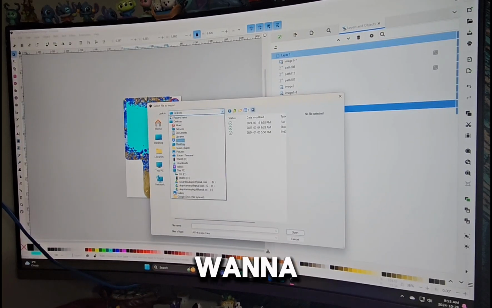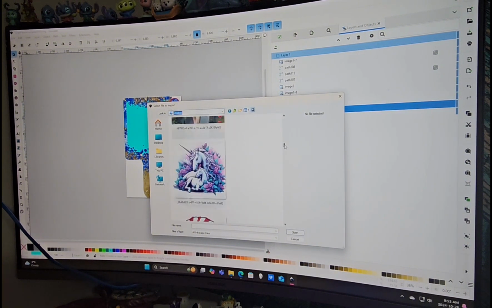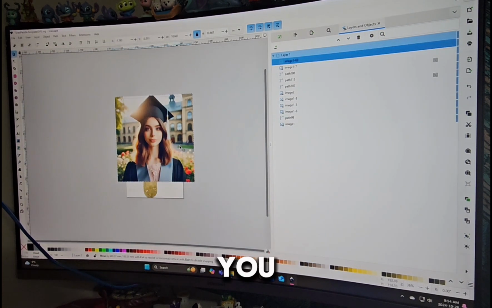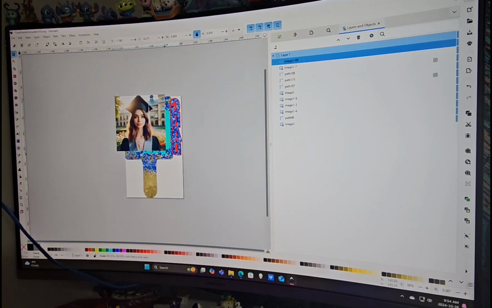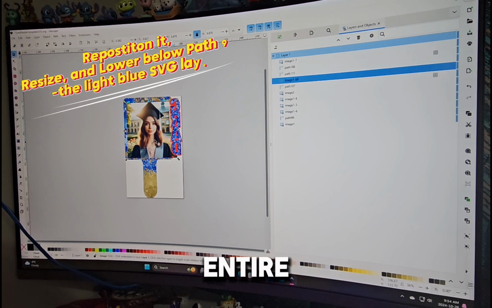To do that, you're going to want to go to File to the top left corner and Import. Then you're going to find your graduate photo that you want to use. Click on that, and that will import it into the program. From there, you will position it over top and resize it so that it covers the entire SVG layer.